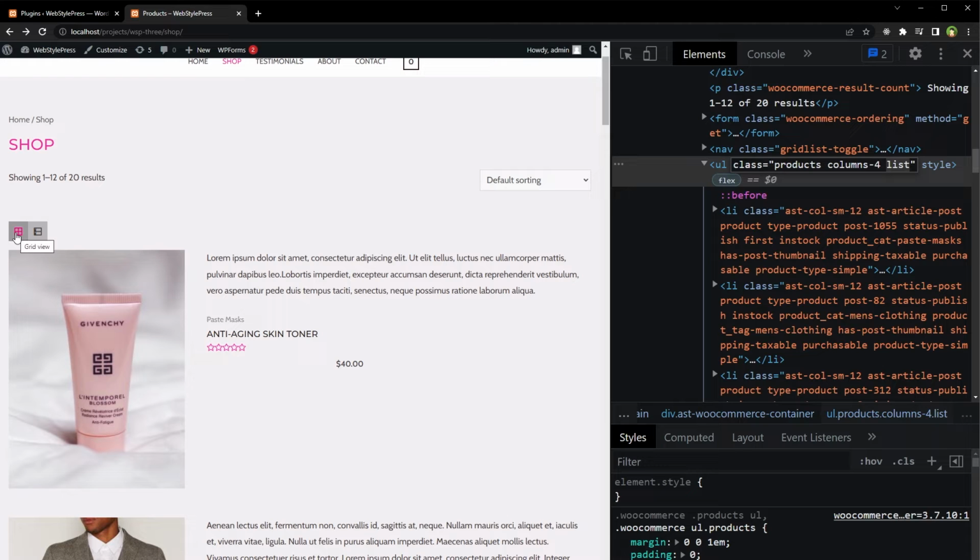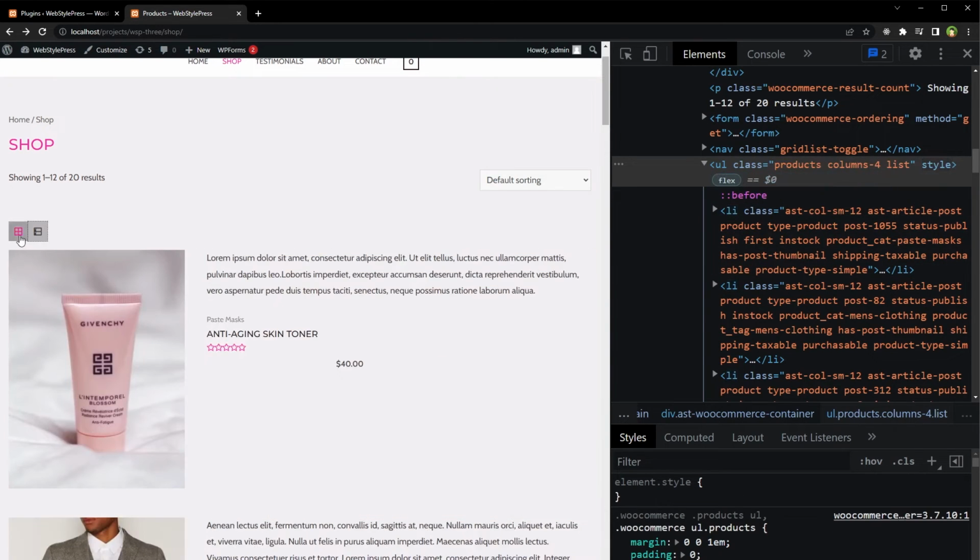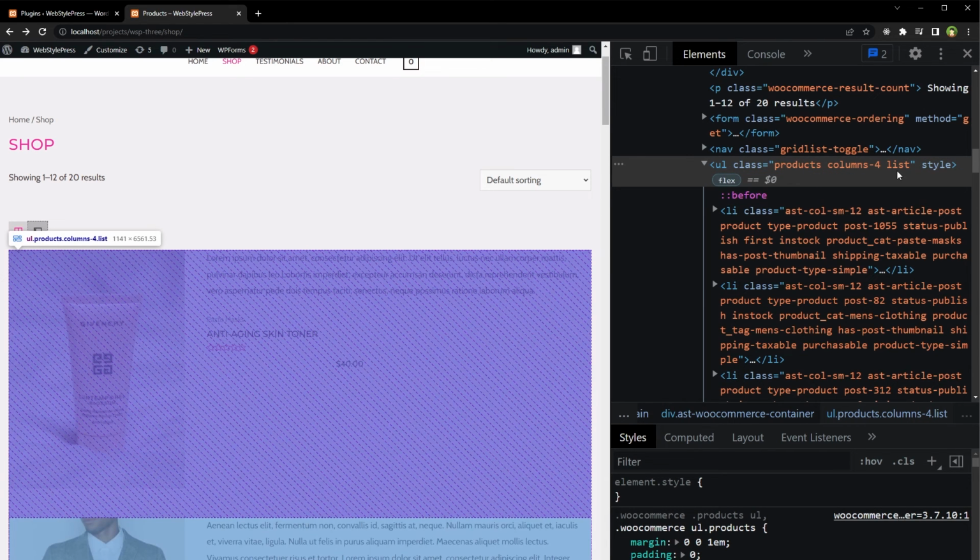If I toggle to grid view, we have got this class grid here now. Grid list. We can easily target this class to add additional CSS to adjust elements in the list view properly. This method is a quick way to add a list view to the shop page. We can do it without any plugin as well.